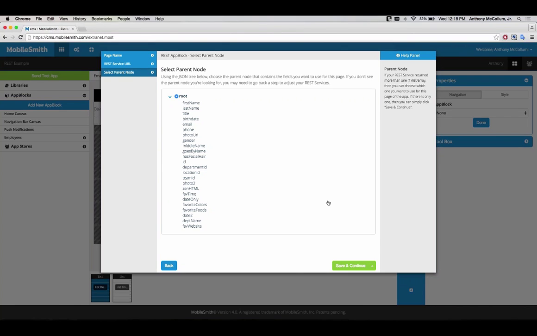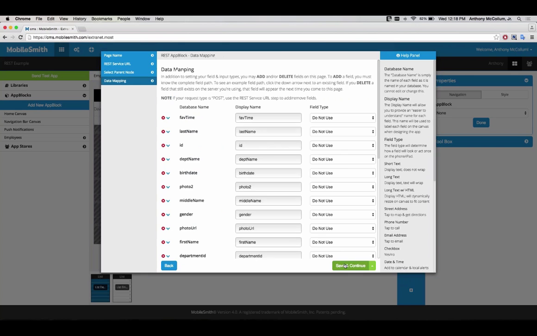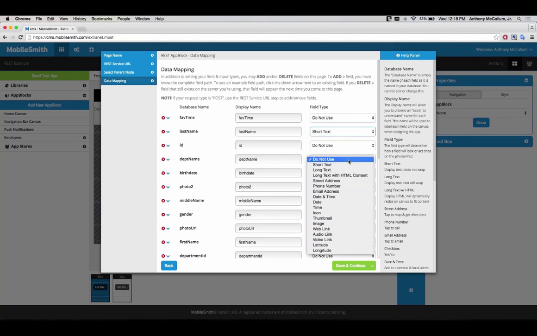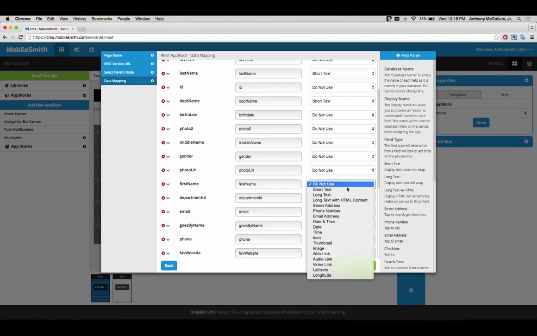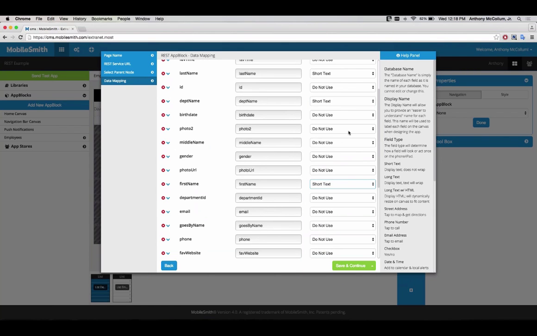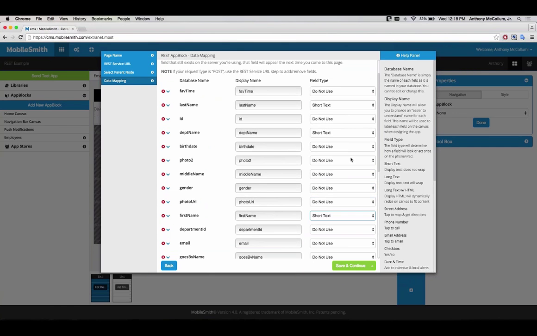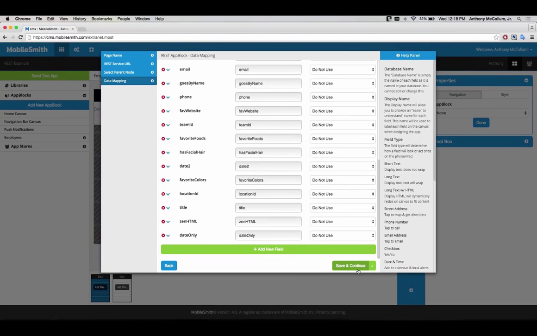And it's the same process. So it's going to ask you to select the parent node. We're going to leave that on default. And then here we have all the data fields that are being brought in. And again, everything is defaulted to do not use. So we're going to walk through and select the ones that we'd like to use. All right, so once we have those selected, we can go ahead and click on Save and Continue.